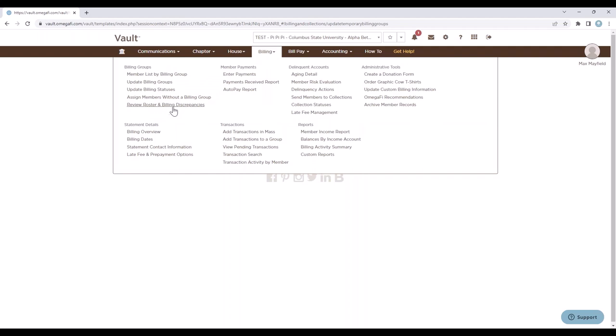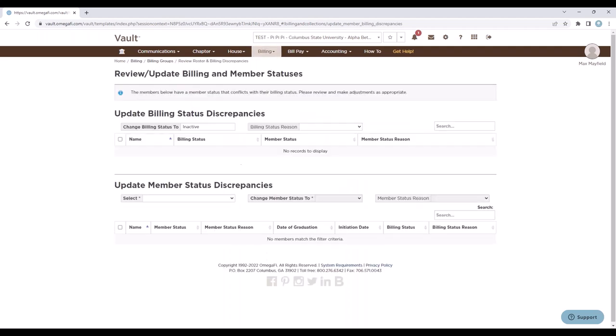Under the Review Roster and Billing Discrepancies, this displays members whose billing status conflicts with their member status. It allows users to update these statuses. For example, if a member status equals alumnus, but billing status equals active, typically members with a member status of alumnus should have an inactive billing status and vice versa.